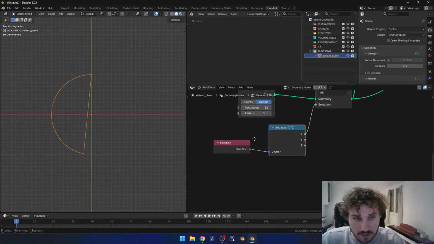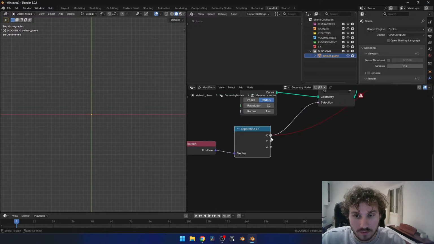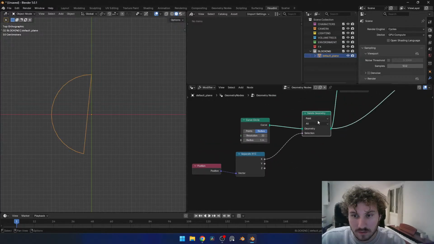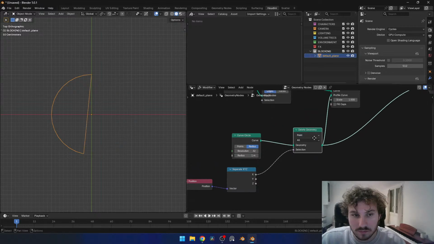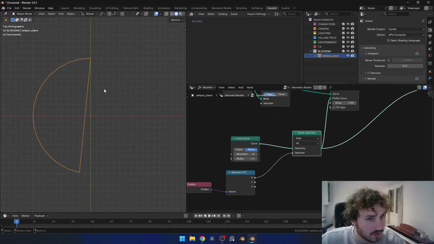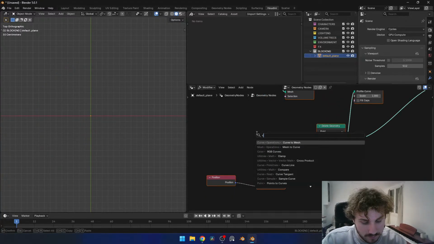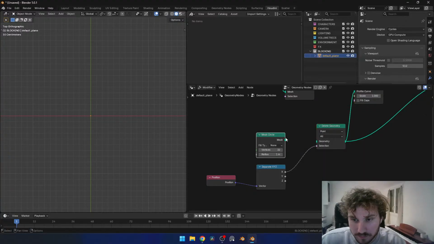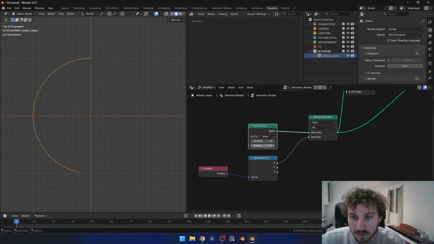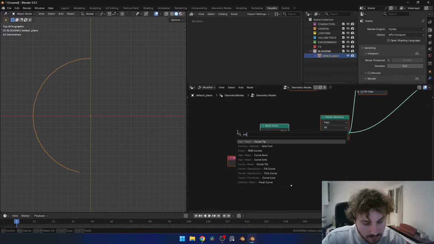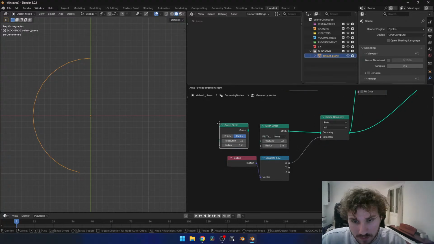separate X, Y, Z. And domain, can it be spline? No, just points. Okay, so for some reason it's closing on itself. So what if instead I do a circle mesh? Okay, yeah, perfect. Oh wait, curve circle.